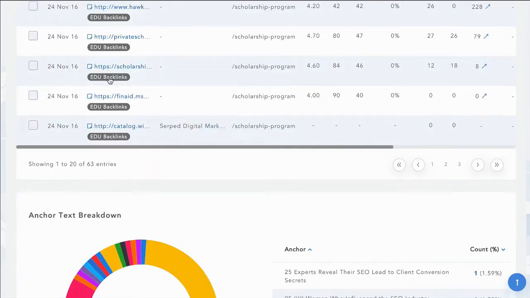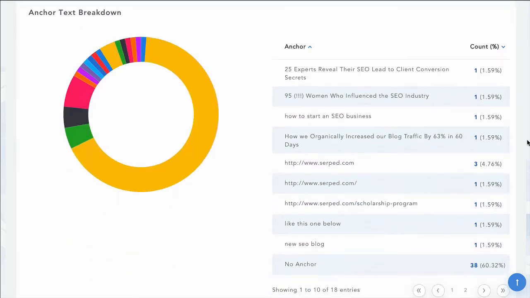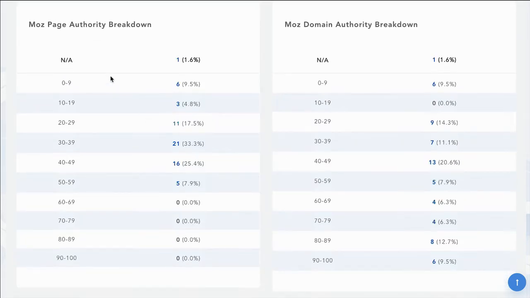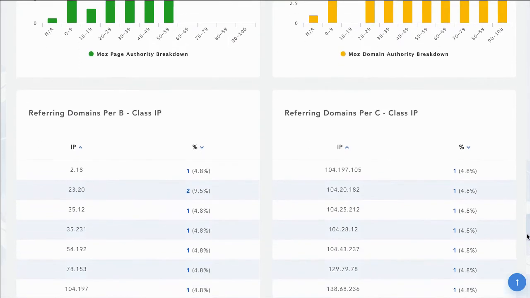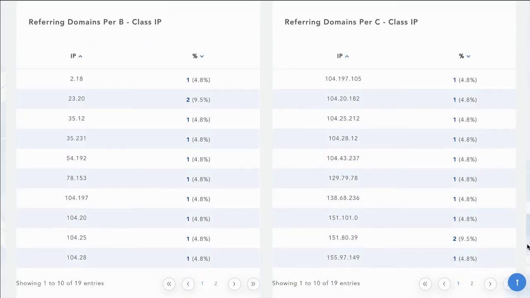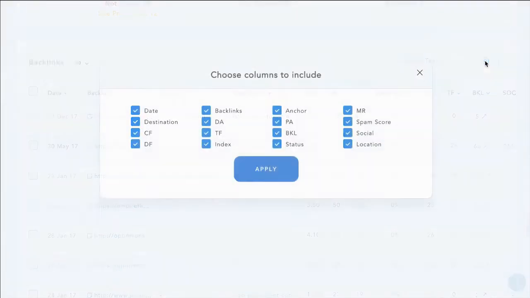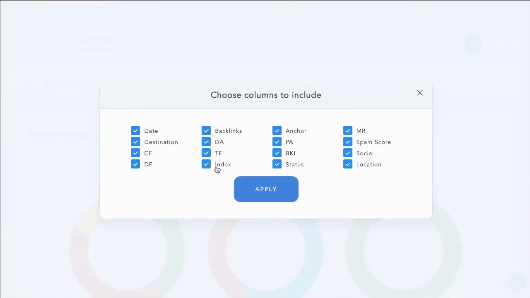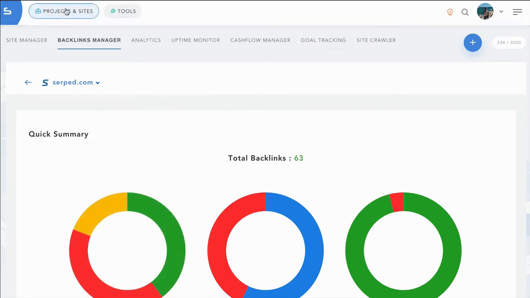You can use tagging systems to sort for them at any stage, and then you can go further and check your real anchor text breakdown. You can check the breakdowns of page authority and domain authority of your backlinks, as well as charting. And you can see the breakdowns of your C and B class referring IPs. Another thing you can do with our tables is you can include and exclude columns. So ones that aren't important to you, you can simply remove them from the table. It's very easy to switch between your different projects here.